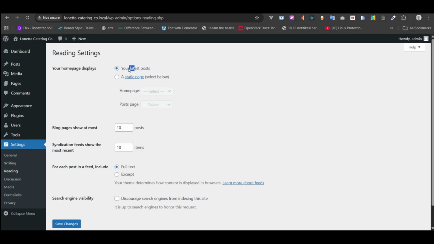Next is Syndication feeds show the most recent. This option controls how many posts are displayed in your RSS feed. In most cases, the default value is sufficient and rarely needs to be changed.